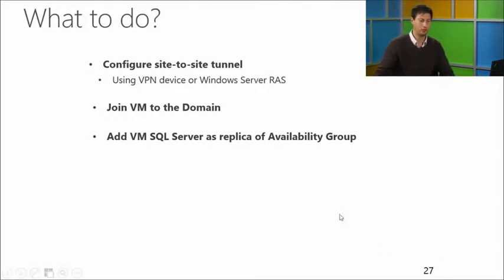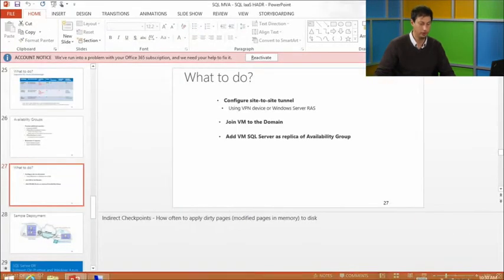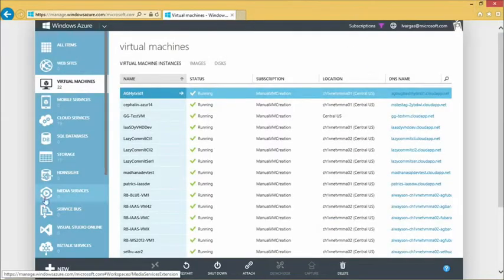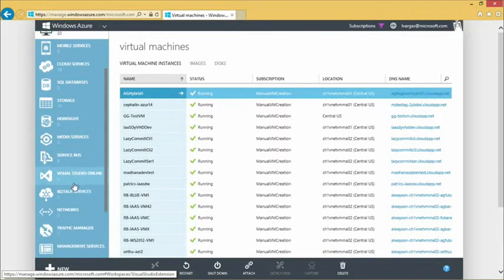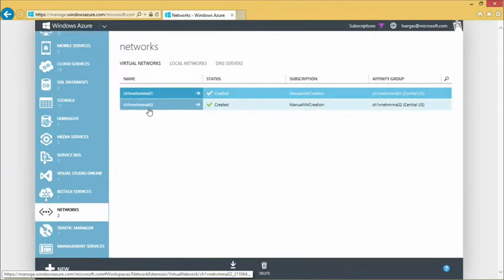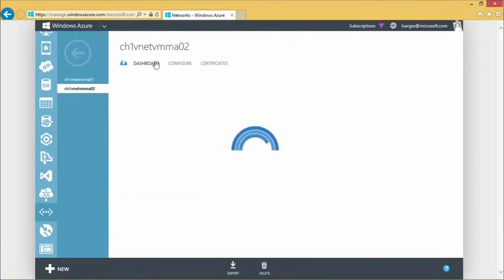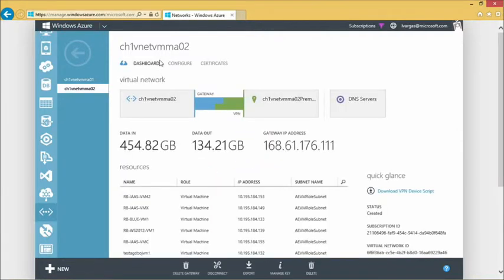So actually, I think it's a good point now to go and show some of the tunnels and see how they look from the portal. So let me close this. In the portal, if you go to networks, we'll see that we have some tunnels here. Let me show you an example of this. We can go here into the dashboard for the tunnel, and it'll give us some information about the tunnel itself.